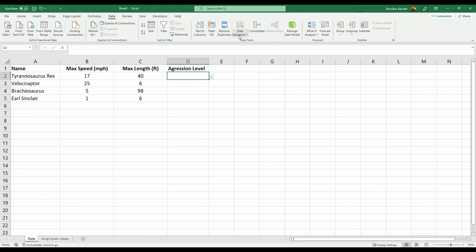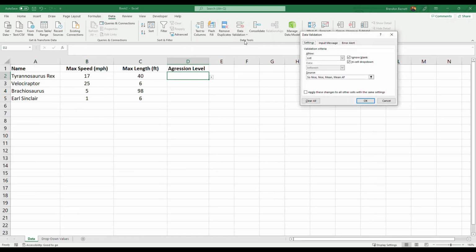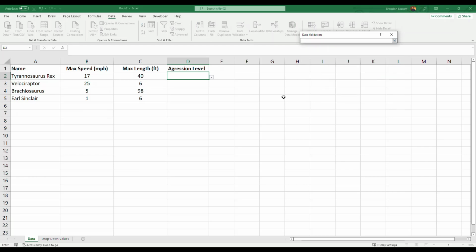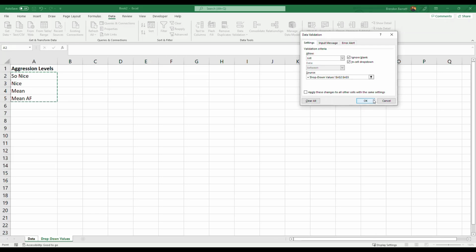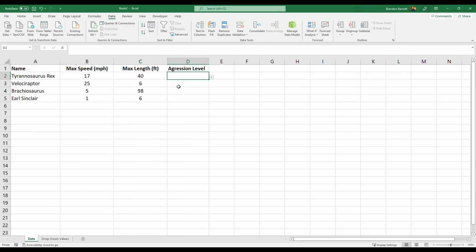So I'm going to come back over here to my D2 cell. Again, I'm going to navigate to the data validation selection. I'm going to delete my list of comma-separated values. And I'm going to click this lookup button over to the right. I'm going to navigate to my drop-down values worksheet, highlight my list of values, hit enter, and then hit OK. And so what that did is now it has the list of values in here that are stored on the other worksheet.